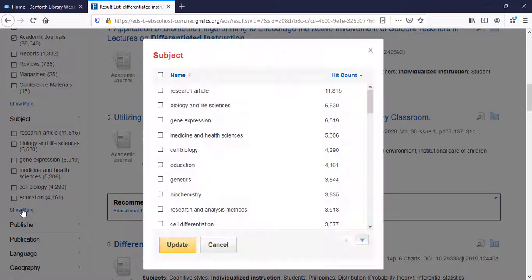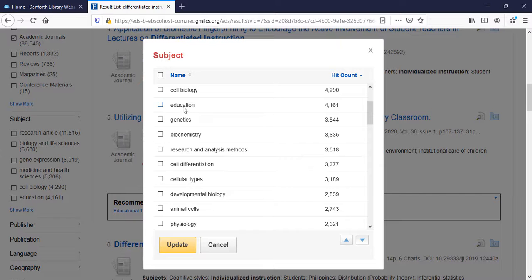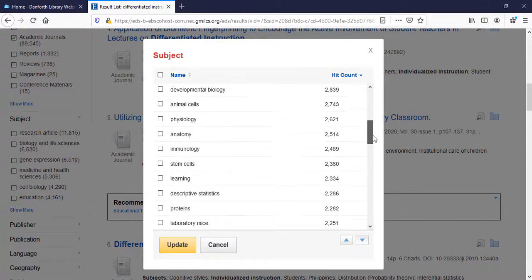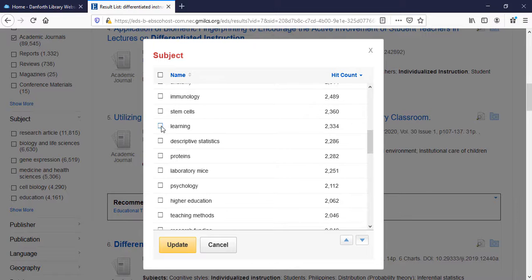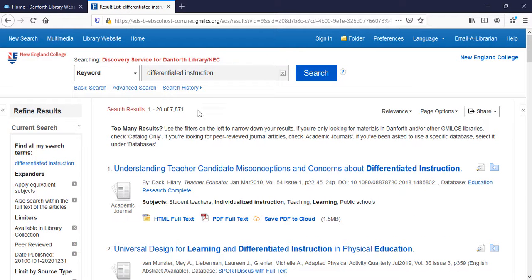So if I click on Show More, that's going to show me all of the subject headings for my search results. I can then scroll through here and select the most relevant subject headings to my initial research topic. We'll go ahead and select education and learning and teaching methods. So I'll go ahead and click update. And that narrows it down to a little under 8,000 articles.